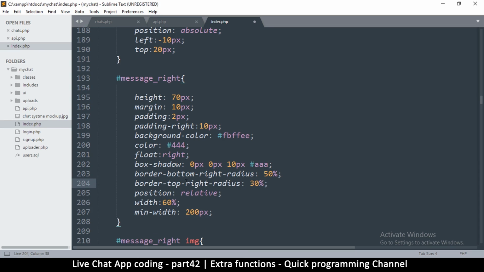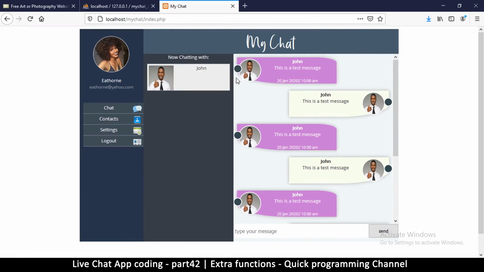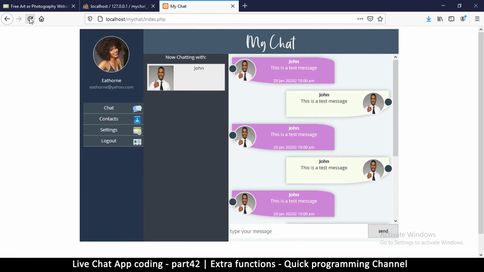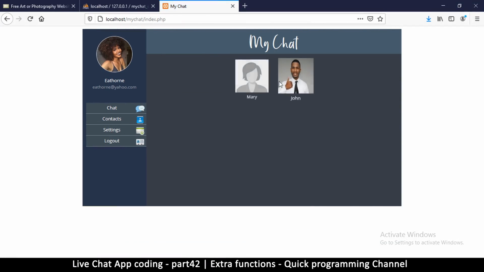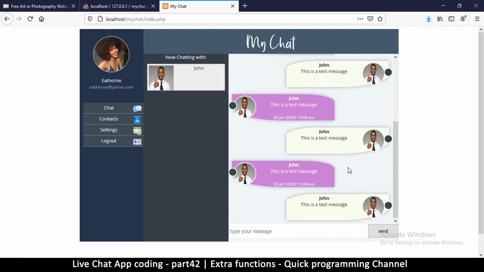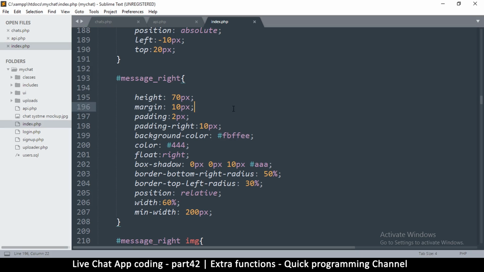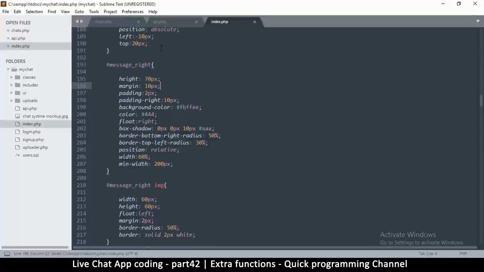So here the right is changed to left. Let's see that again. Boom. Oh, the styles are in the index page, so that's how it is. So you can design this thing as you want it to be. So now that we are done here, let me just add one more thing here before we can go to the actual coding.